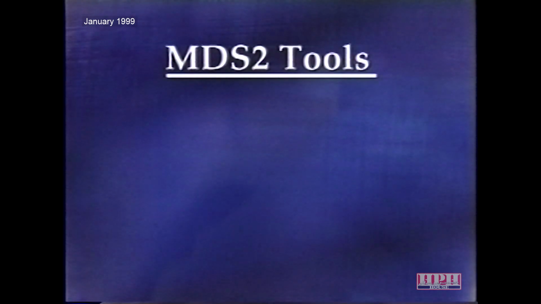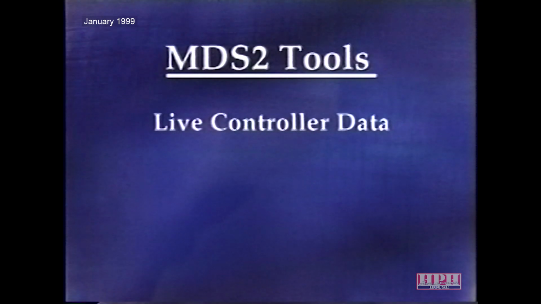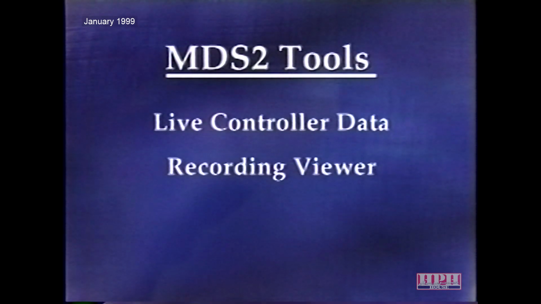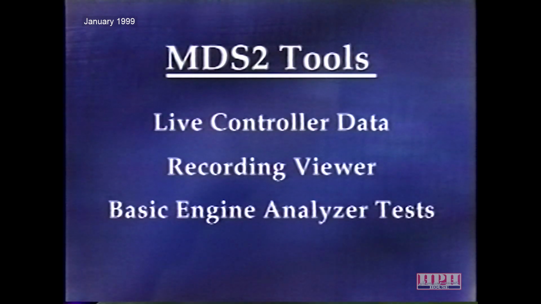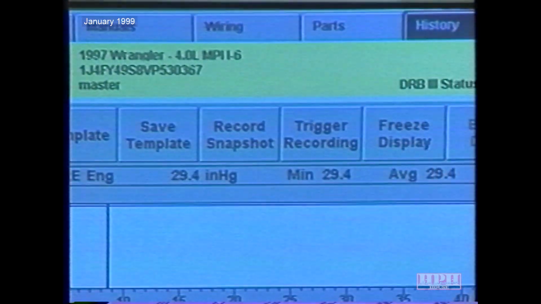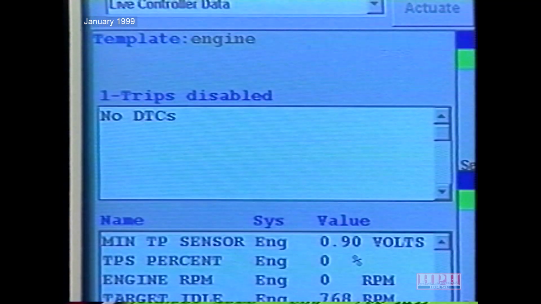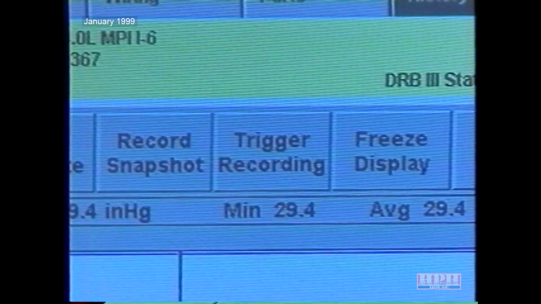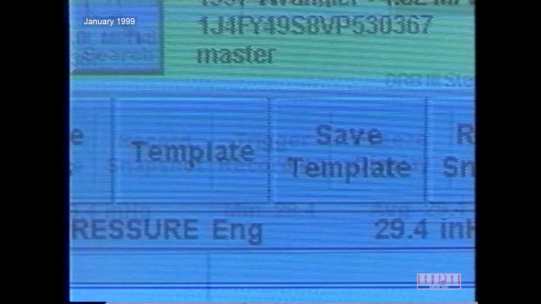MDS2 tools available to help you diagnose vehicle problems include live controller data, a data recording viewer, and several basic engine analyzer tests. Different function buttons appear based on the tool selected, allowing you to do things like erase DTCs, customize data displays and recordings, and work with templates.